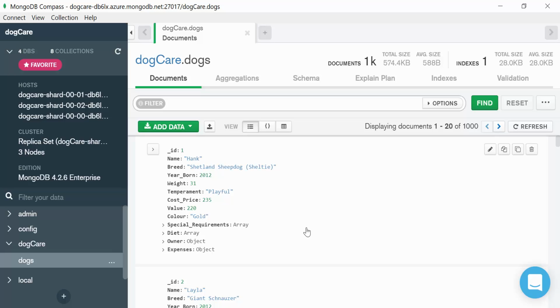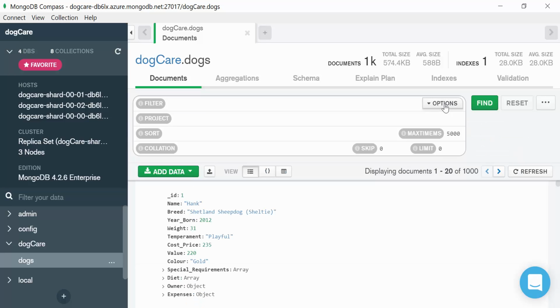Now, I'm going to show you how to run simple queries in MongoDB Compass. So first, press Options. Here you can see some functions available. The most important function here is the filter function. This function allows you to set the conditions that are used to filter the documents.